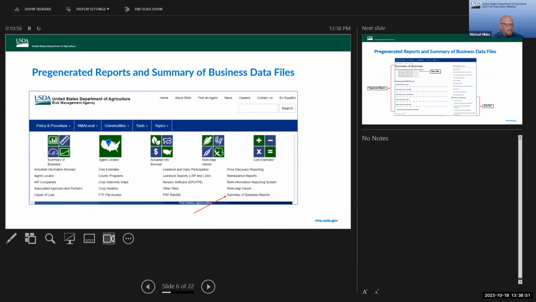Do want to pause for a second before continuing, because there are other tools within this area that could be of interest. For example, actuarial information browser will show you prices and rates and things like that. So there is a lot of stuff here to look through, but it is worth checking out.